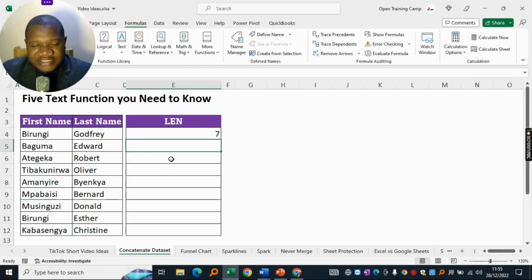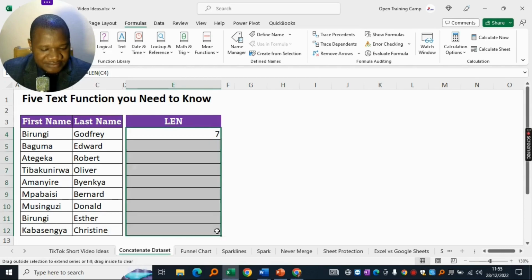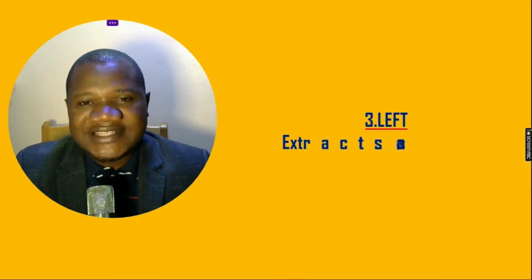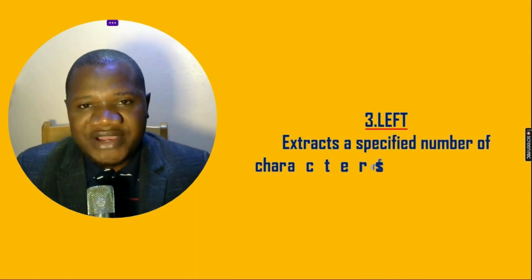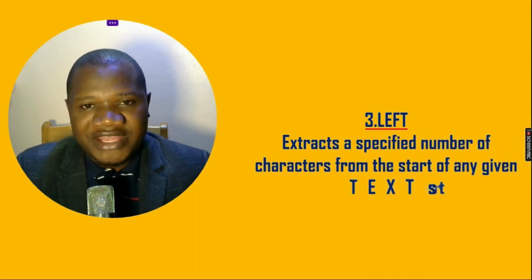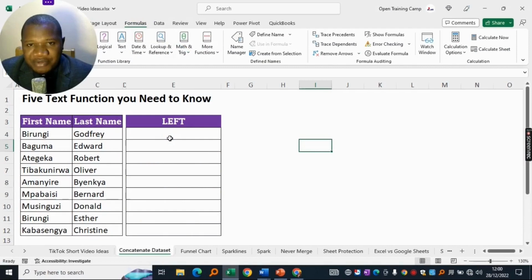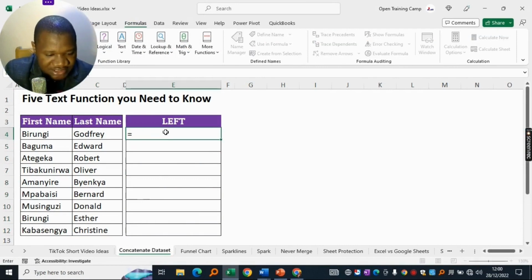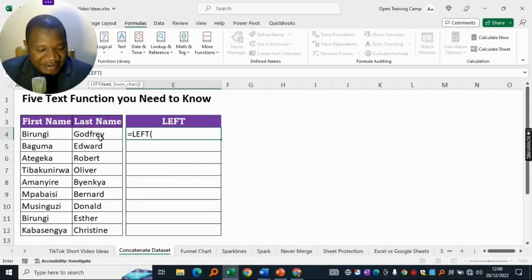You can see the len function tells us that this name right here contains only 7 characters, so I can drag this formula to the rest of the cells. Number 3 is the left function, and what this one does is that it returns a specified number of characters from the start of any given string. For example, if I would like to extract only 2 characters of these names, I would come in here and say equals left. I select my text string of the name right here.